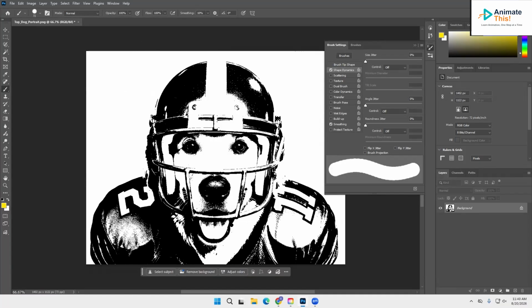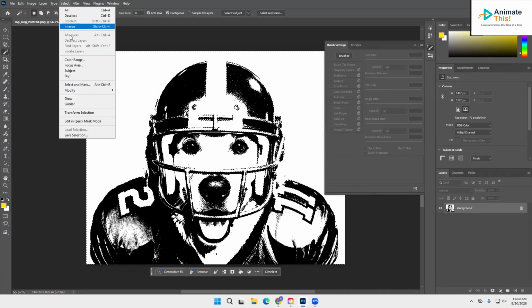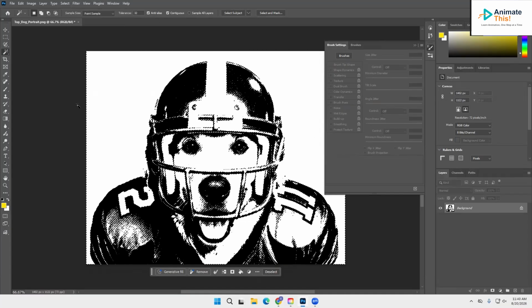All right, now I'm going to use my magic wand, and I'm going to click in the white area anywhere on the screen. You'll see that it puts these little ants all over the place. And so then I'm going to go to Select, and I'm going to choose Similar. That way it selects anything that is that white color.